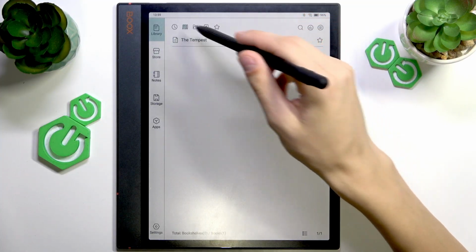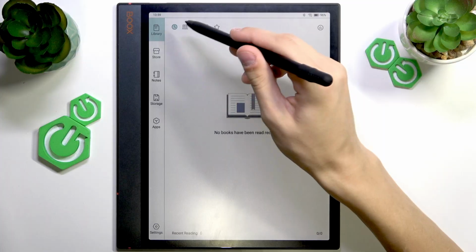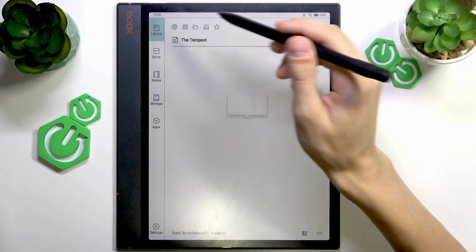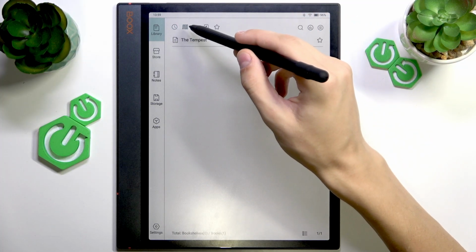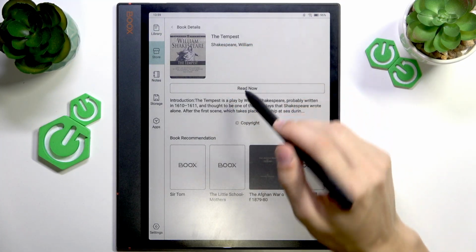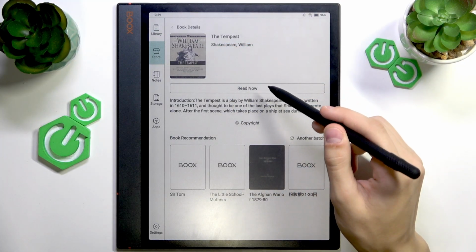and see that the book is now downloaded. You can find it in your files or even in your recents once you read it. Or you can just access it by going back to the store and pressing read now.